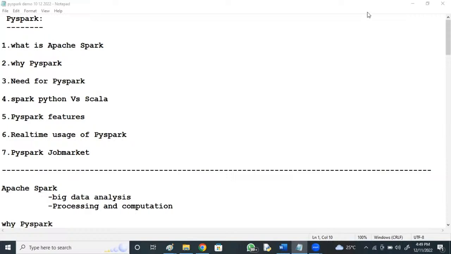So in the last session yesterday, I was briefing you about what is PySpark, why PySpark, right? What is Apache Spark: for big data analysis, for processing and computation, right?